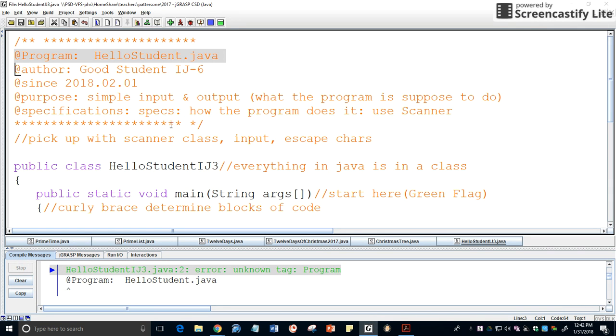So that's a pretty cool thing. If I didn't have the two stars here, it wouldn't make the Javadoc comments. So Javadoc at program, hello student, at author. I needed to put my initials here. This is for humans, of course, and it didn't have that, but they'll match. Sooner or later, there we go. There's at author, so it tells who the author is, and at since is the date.